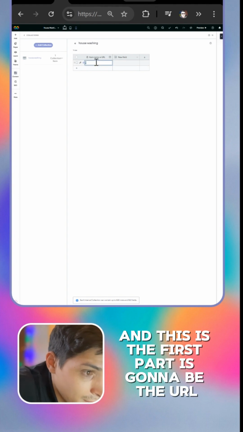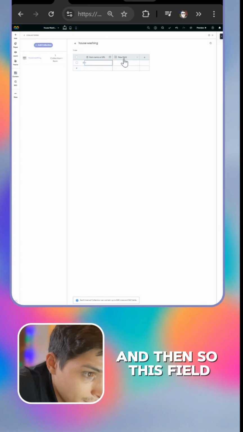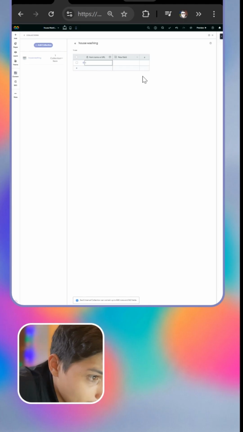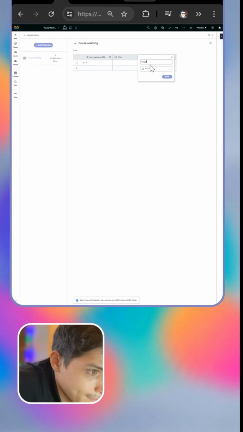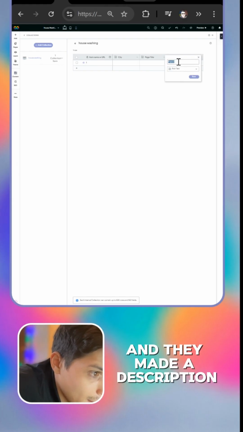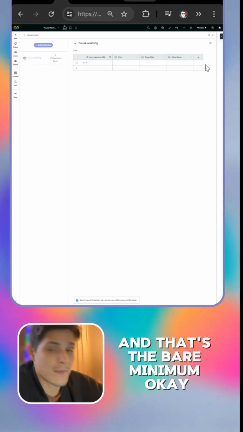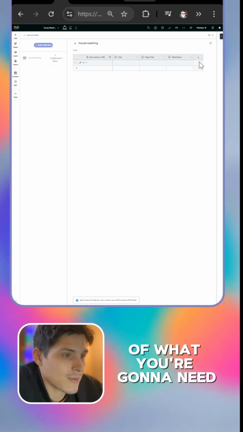And this is the first part's going to be the URL. And then, so this field, we're going to call this the city. You're going to want to have a field for the page title and the meta description. And that's the bare minimum. Okay, that's the bare minimum of what you're going to need.